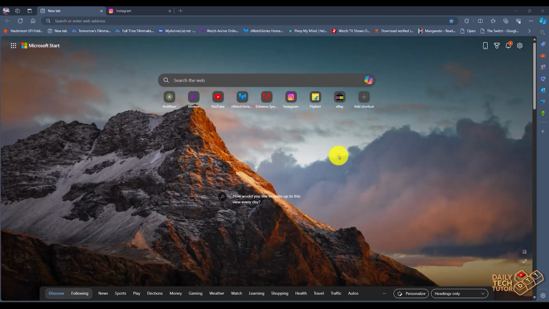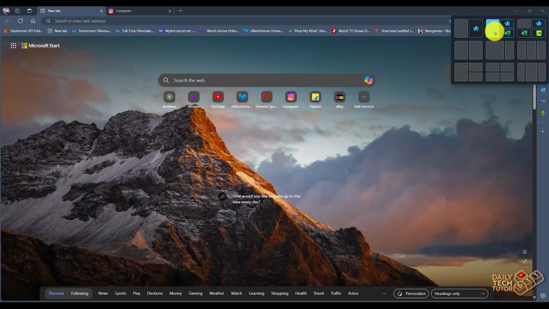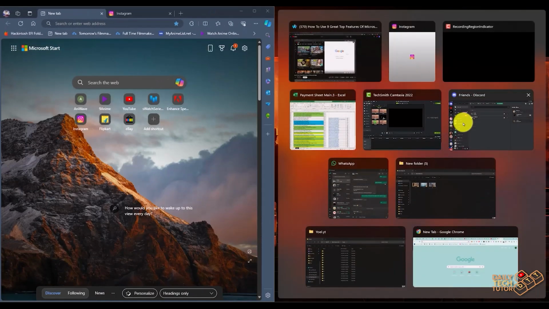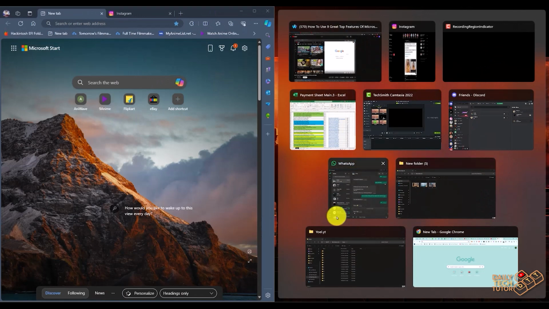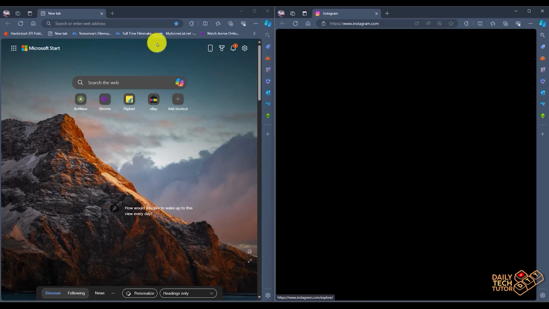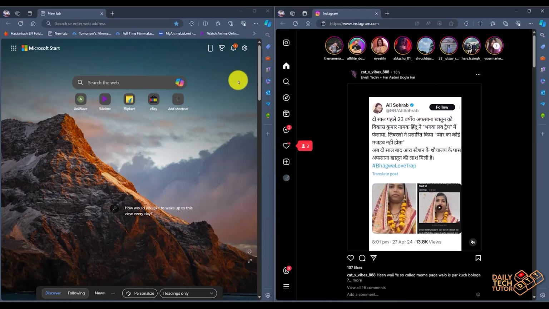Now the next feature that you can use is split screen. For example, Windows has it by default. If you simply hover over it, you can see these options. These are split screens. If you click on any one of the options, you can add a new page right over here, and you can choose any one of the applications that are shown right over here, for example, Instagram. So as you can see, this is the basic split screen in Windows.